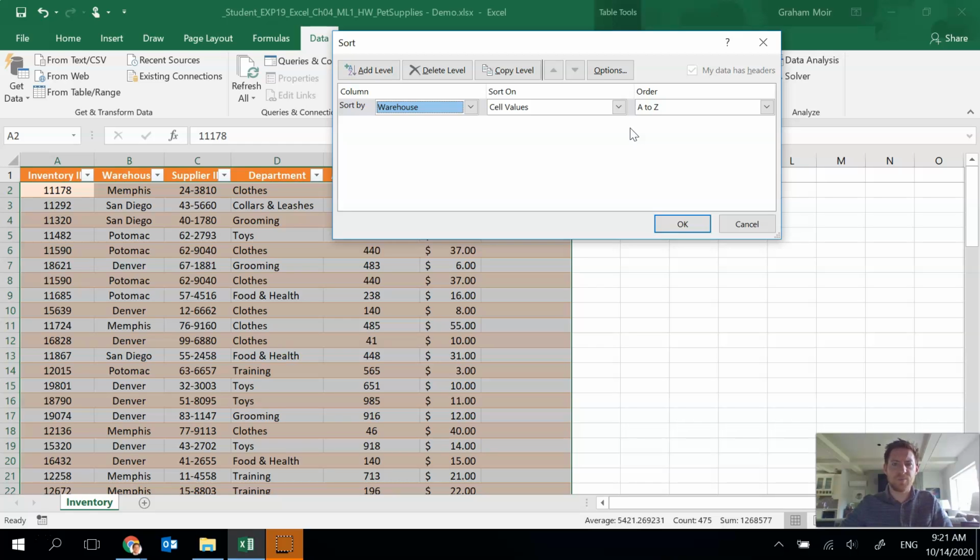Now, if you want to sort by something else, you can add a level by clicking this button. So we want to do unit price. I'll find that, unit price. It says smallest to largest, and that is already in there. The next thing we want to do is create a custom sort order for department so it appears in a specific sequence. So add another level.